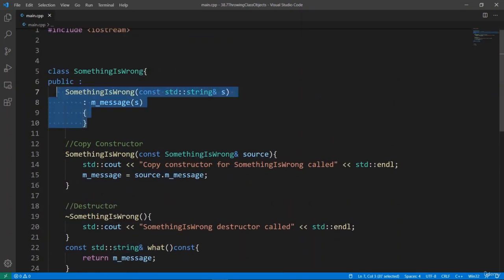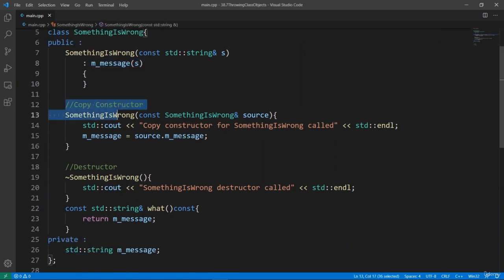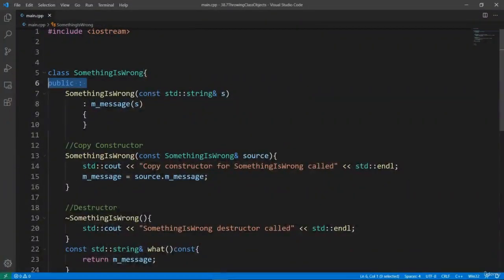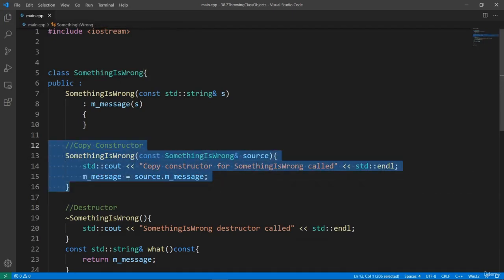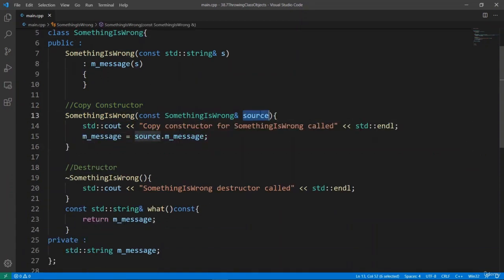And we are going to have a constructor which is going to forward the data that we pass in our parameter here to our member variable through our initializer list here. And we have a copy constructor which is living in the public section of our class. This is a very strong and important requirement for this class to work as an exception. And we are just going to copy from source and store our data in our mMessage member variable here.